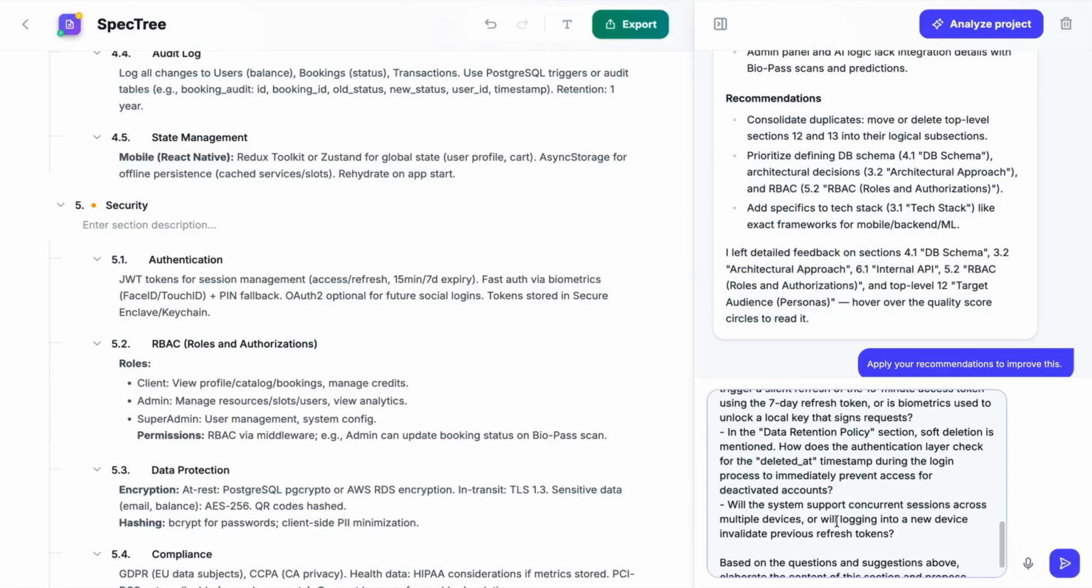With SpecTree, you don't just write specs, you build bulletproof documentation. Give the Quick Action Panel a try.